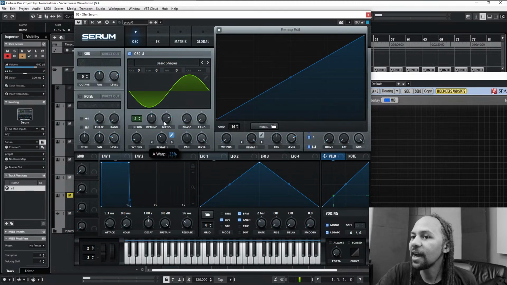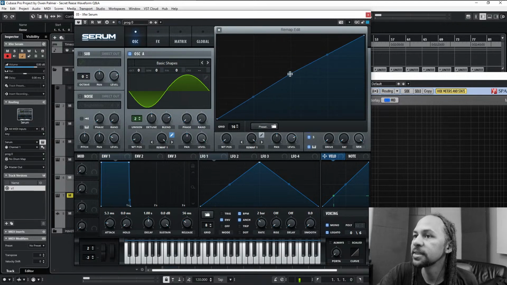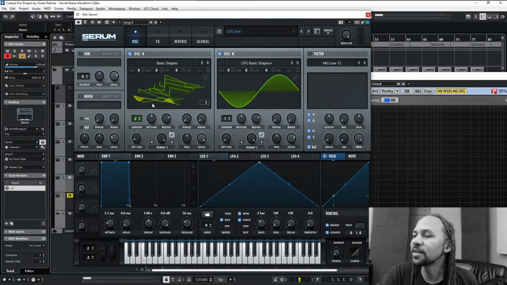So you have to have this at the top, this warp dial, in order to see the full extent of what the wave shaper, the remapper, does. But basically what we want is a flatness in the middle, right? So the waveform is supposed to do the first sine bit.